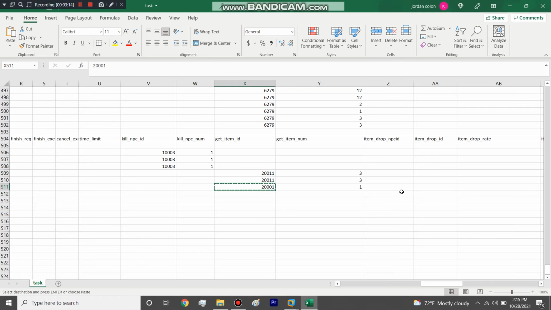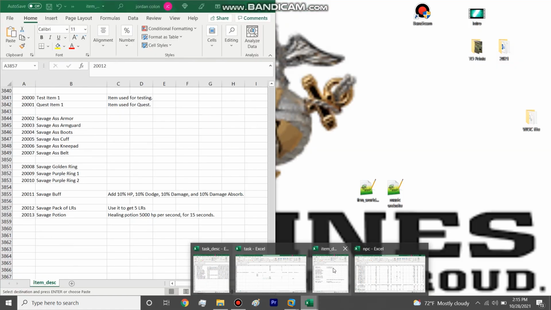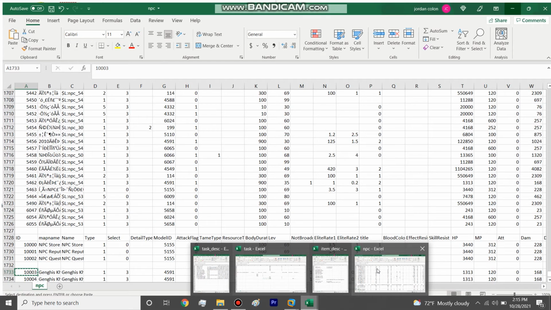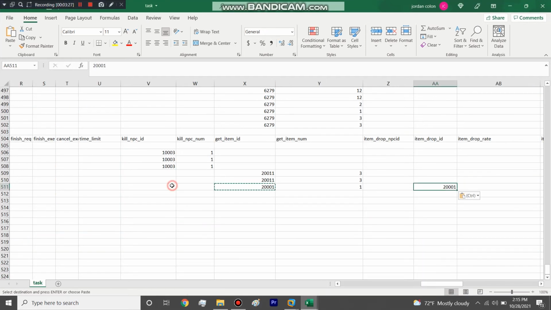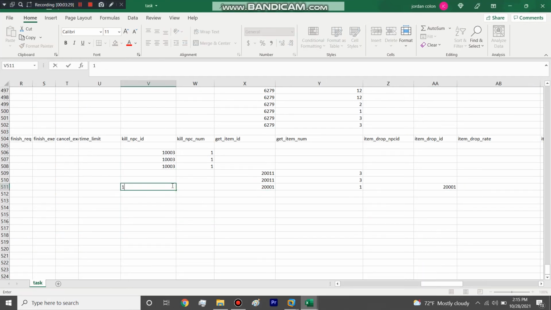So item drop ID, this will also be there. NPC ID. So what NPC is going to be dropping this quest item? Well, what NPC did we newly create? 10,003. Actually, we'll do 10,004. 10,004. So we'll say that's the boss that we created. We'll drop it.